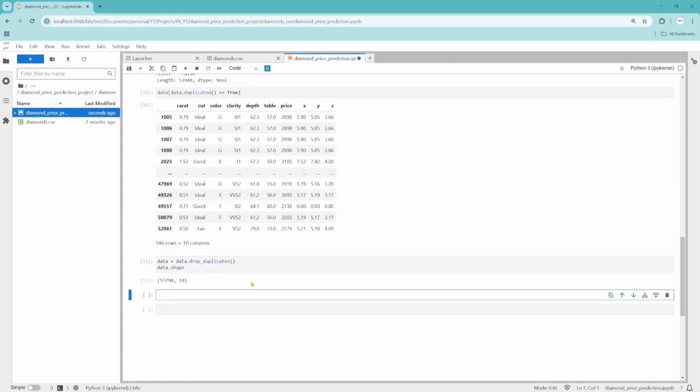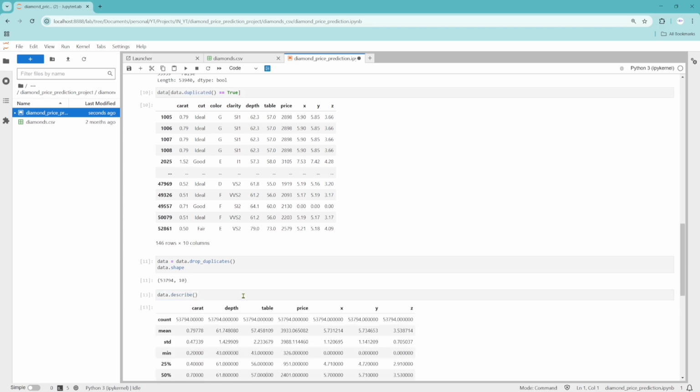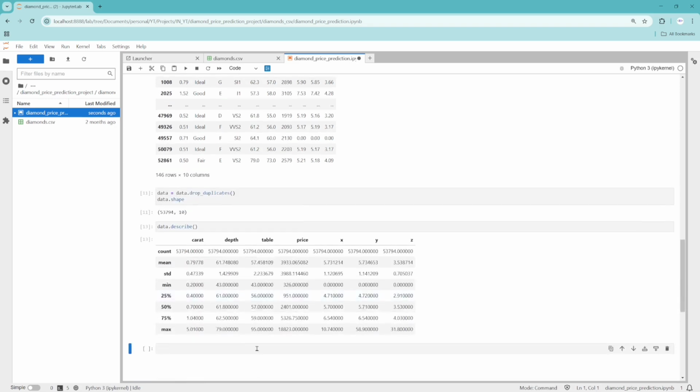Now let's see the summary statistics of the dataset. We can get the summary statistics of the dataset using the describe function like this, right? data.describe. So this table shows us the statistical summary of the dataset, like count, mean, standard deviation, minimum and maximum values, and also the quartiles of the dataset. If you observe the X, Y, Z columns, the minimum value is 0 here, which is not possible for the dimensions of the diamond. So the rows with 0 values in X, Y, Z columns are invalid or NA values.